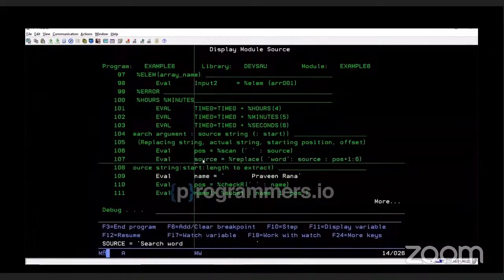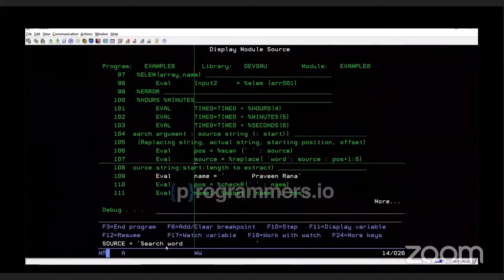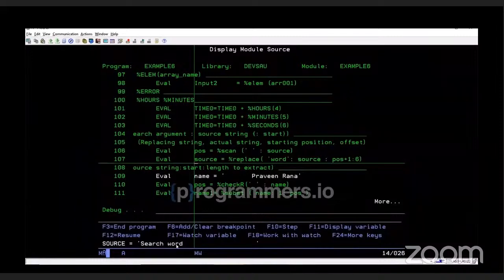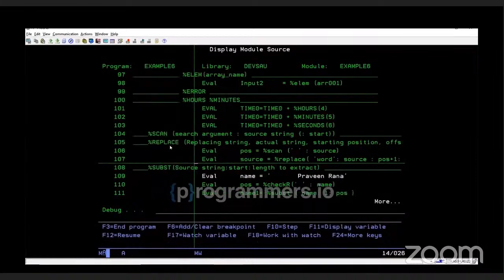And earlier we had the value of source as search string. So I have replaced that string with word. So you can use this particular built-in function while replacing some part of a character variable. Okay, so this is about the percentile scan and percentile replace built-in functions.